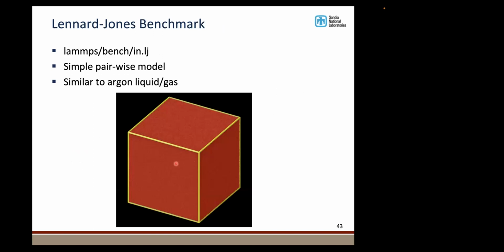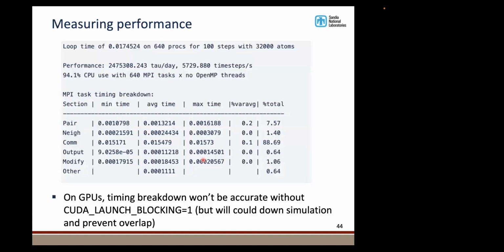Okay, so how do you get started with LAMMPS? Well, a really simple benchmark is the Lennard-Jones benchmark. It's in the LAMMPS distribution under bench, in.lj. It's just a very simple pairwise model. It's similar to an argon liquid or gas. You can see it's just basically a bunch of particles in a box, and they just move around like a gas would. So it's super simple, and if you just want to start running LAMMPS, this is what I would use.